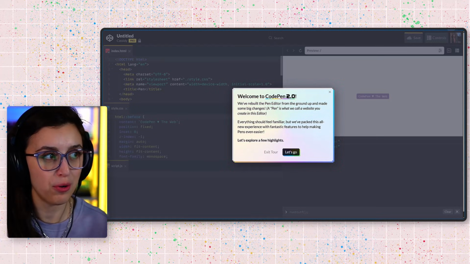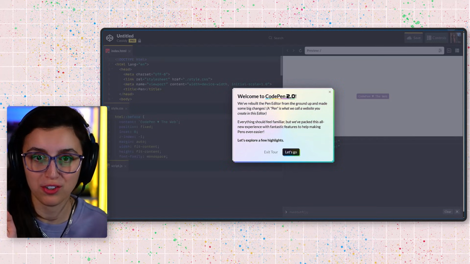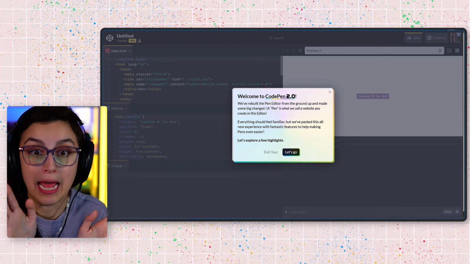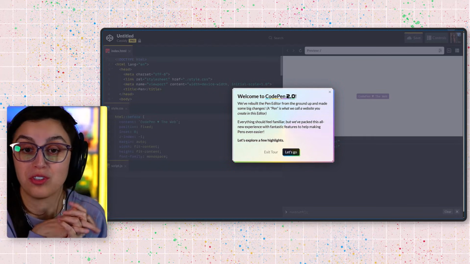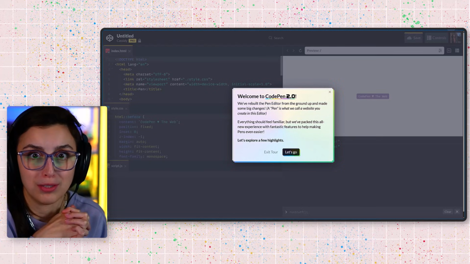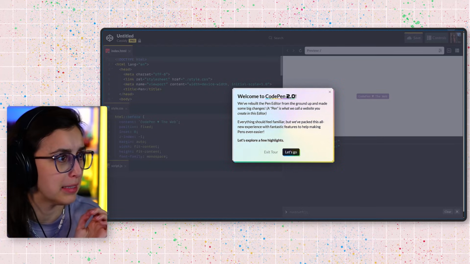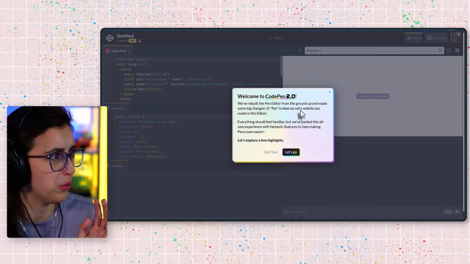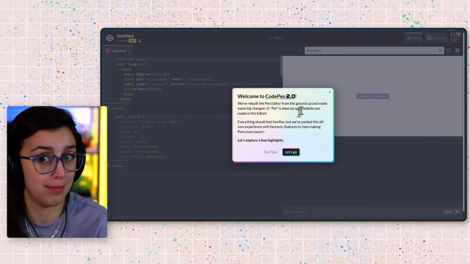Hello. I don't know if y'all have seen, but CodePen 2.0 is here. This is not an ad. I was going on to CodePen and I saw that there's a new editor. So let's check it out. Let's see what it is. I'm gonna go through the tour with you. I truly just clicked new pen and let's find out.